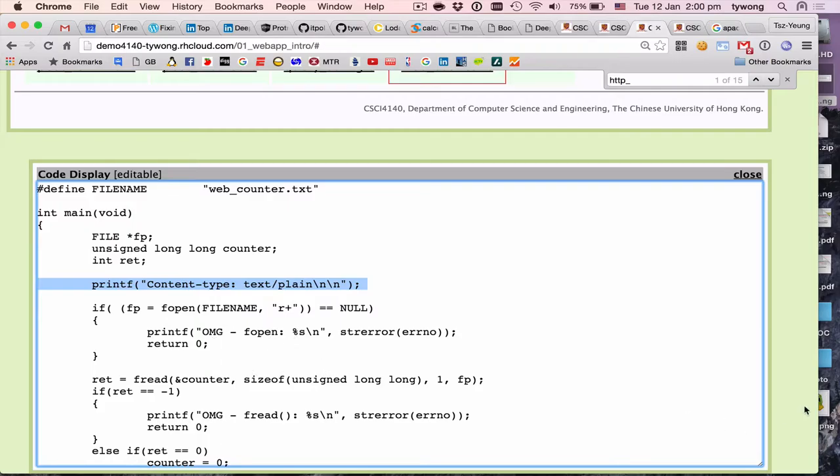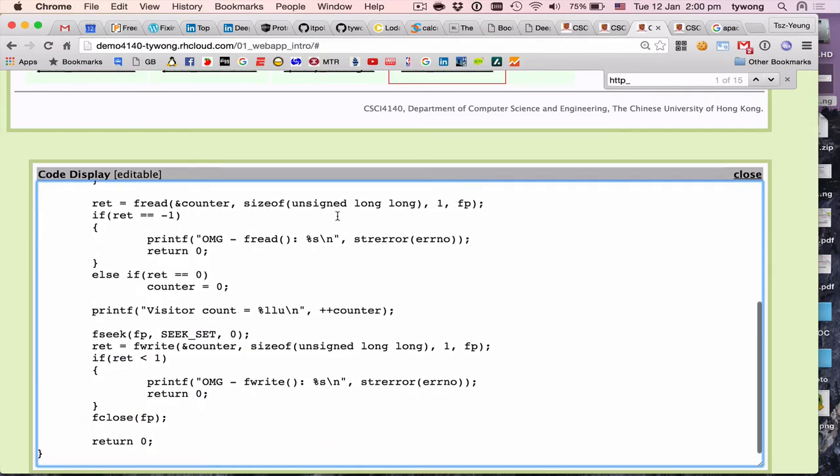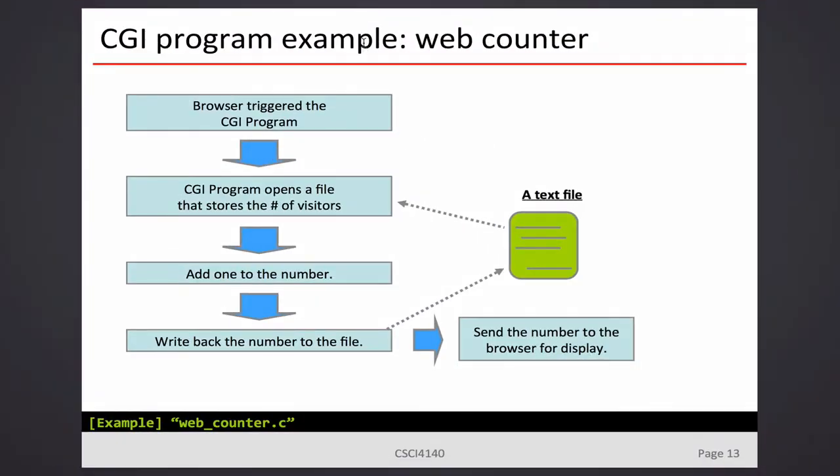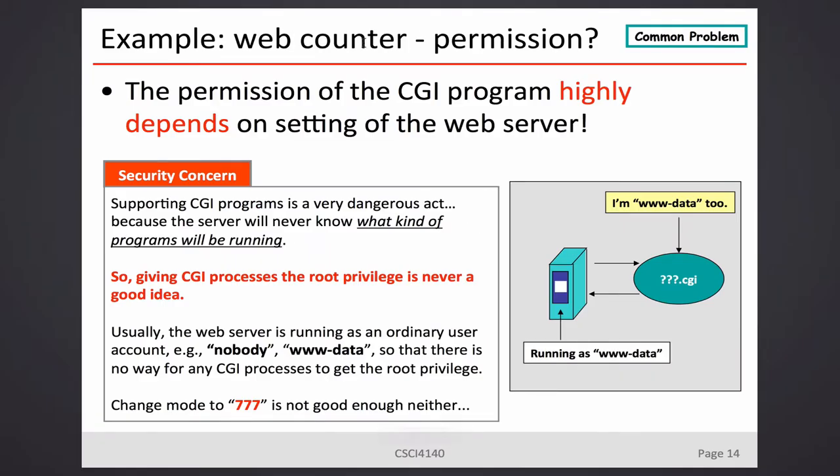My code is very simple. If you know C, it's a piece of cake. Just print the content type as plain text, then open the file. If I cannot open it, I say, oh my God. If I can open it, I read it out as a 4-byte unsigned long, then keep on updating it, very simple, and then save the file. This is not fancy, it's kind of easy stuff.